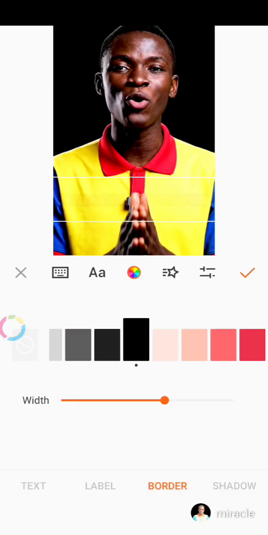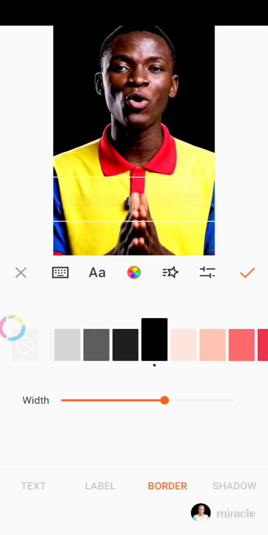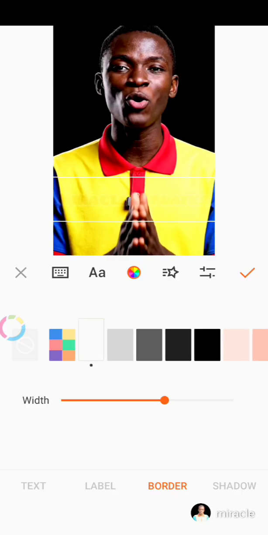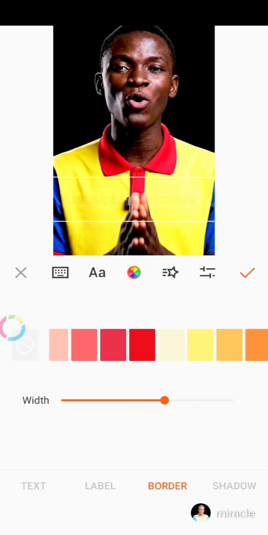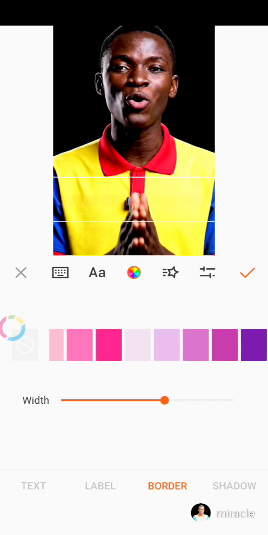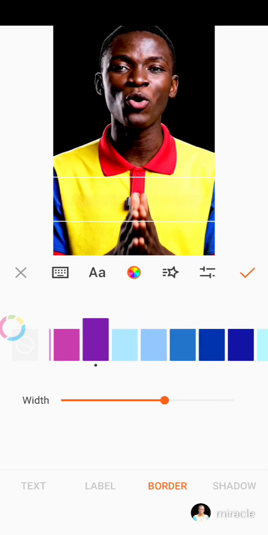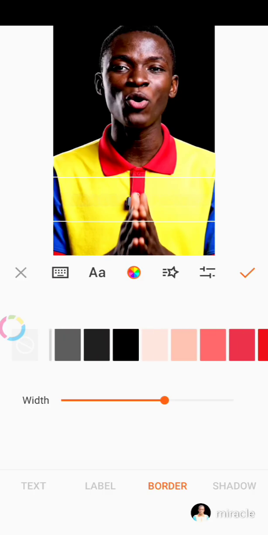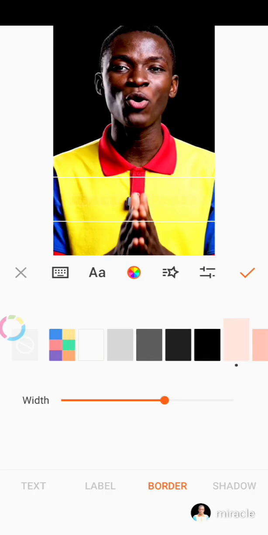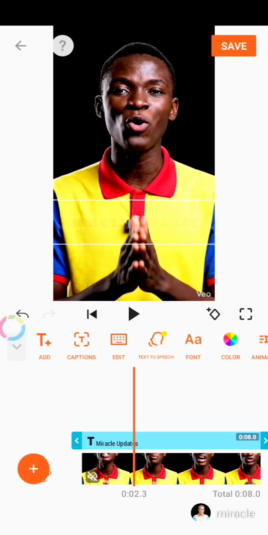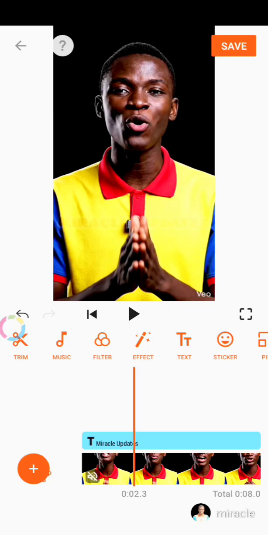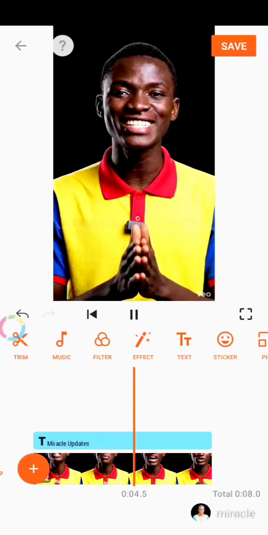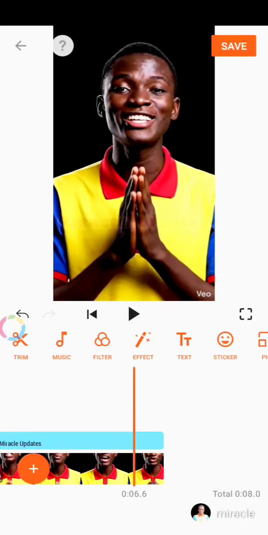Then I'll come to border. Let me check. Yes, white border is okay, or let me still check another dark. Okay, let me use white. So can you see it? The watermark should not show too much. If it shows too much, it will interrupt the visual of the video. So this is okay. We can increase it a bit. Let's increase it to 10. Let's leave it at that 10.